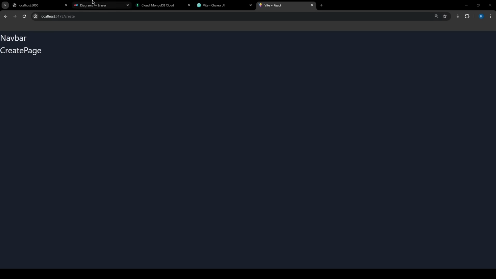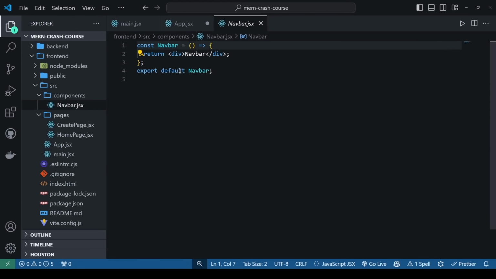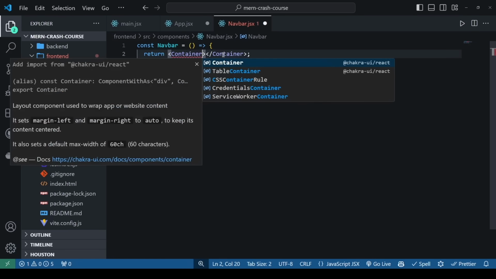Maybe before that, I said we're going to be building the navbar component. So let's try to build it. I'll go into the navbar component, right? And here we'll be writing basically some Chakra UI components. Let's say we're going to have a container component.